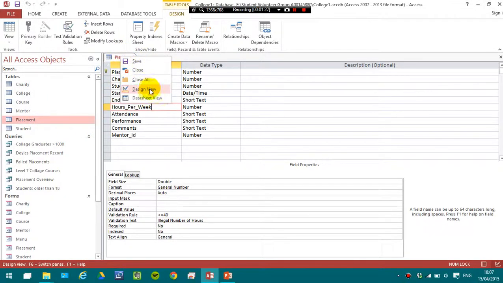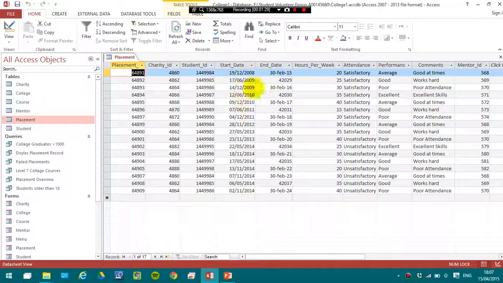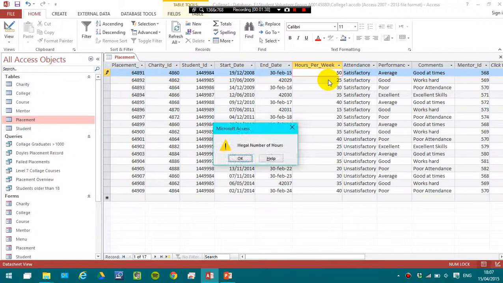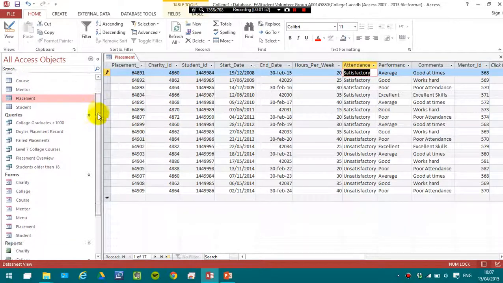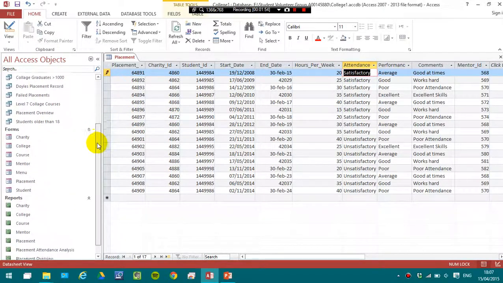So if I go into the sheet view and type in 50, I should get an error message. My validation text is "legal number of hours." Then if I type in 20, everything's perfect. It's very easy, but it makes the rules more efficient.